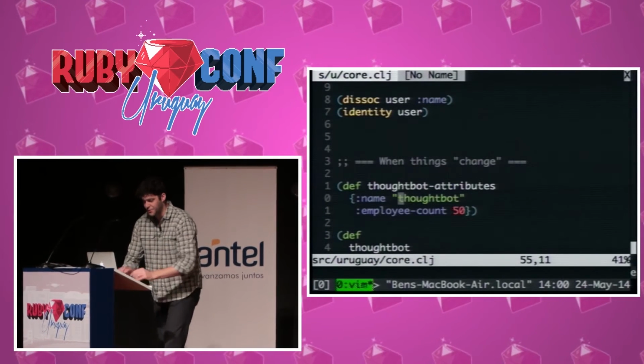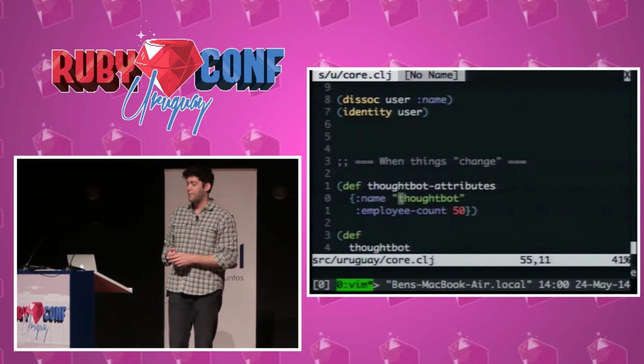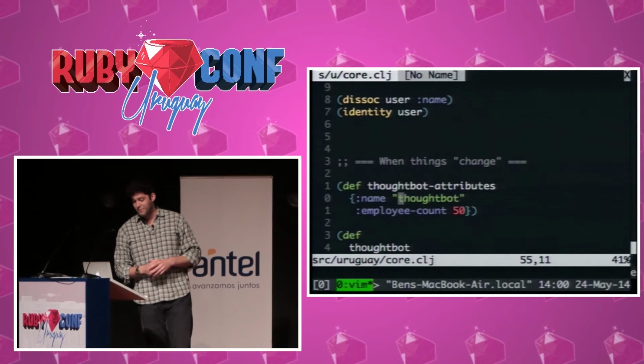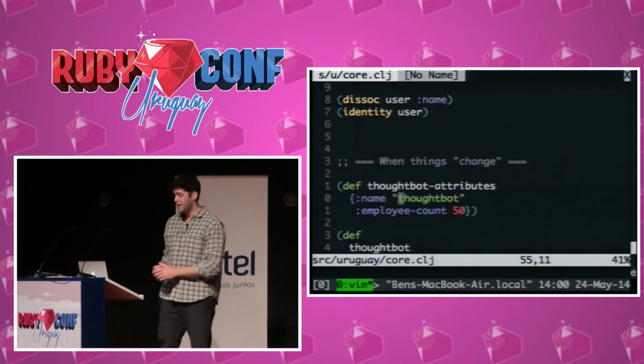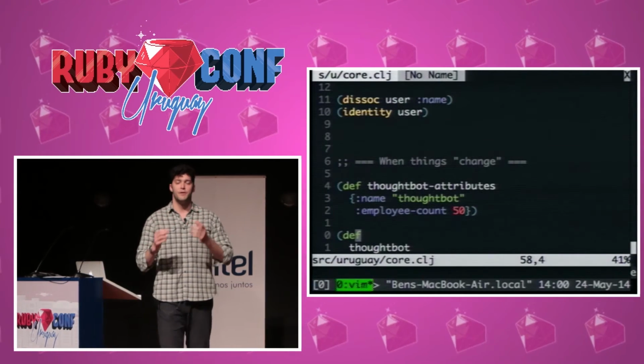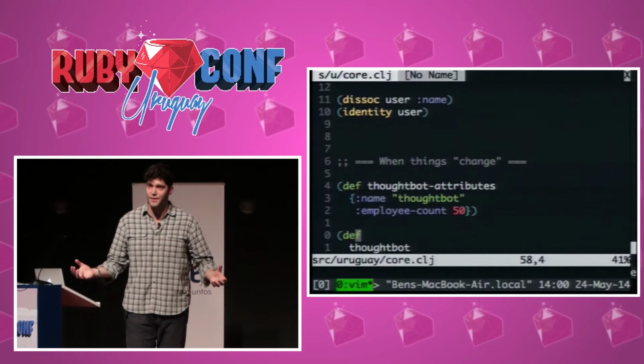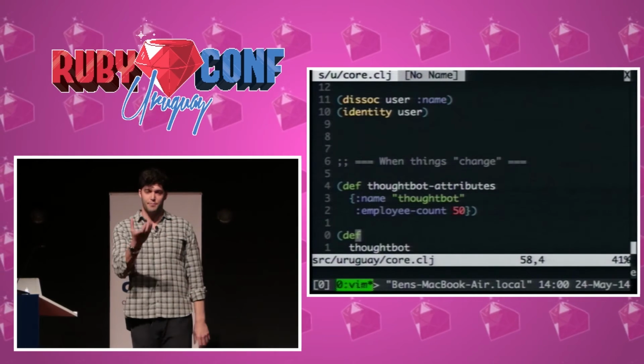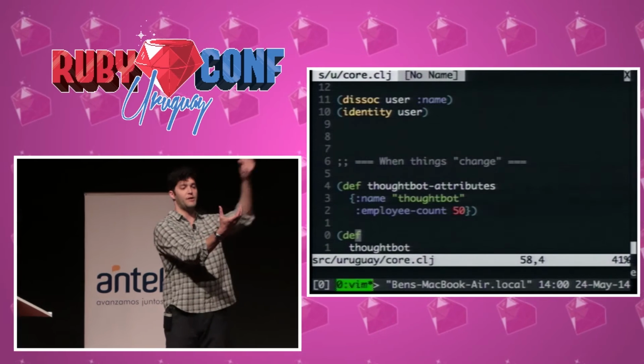So here are the attributes that represent ThoughtBot as a company. The name is ThoughtBot, and we have an employee count of 50. And now, I want to create a reference type to hold that map. So you can think of a reference type as a box, and the box holds immutable data. So the box has the name ThoughtBot on it, and we put in the attributes of ThoughtBot.